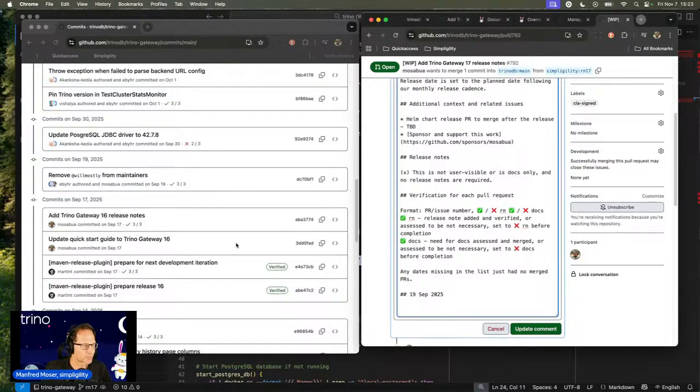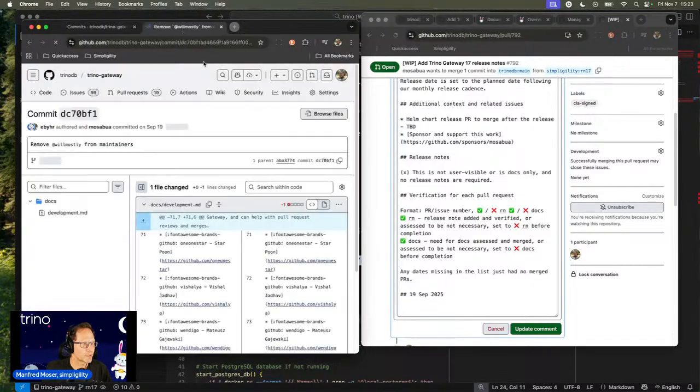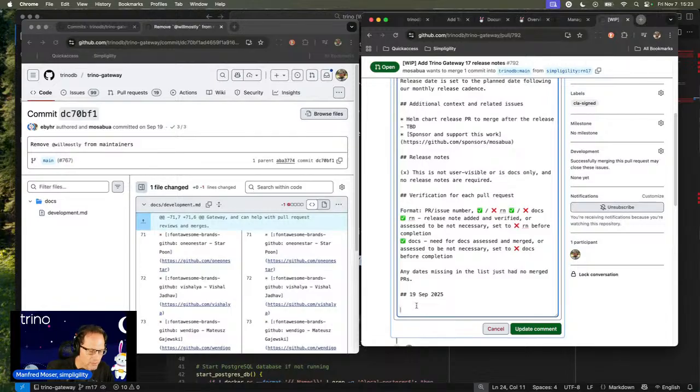So there's one on the 19th. I could check here which PR this is and do that already. This was PR 76, so I'll go star hash 767. And this one just removes Will from the doc, so he unfortunately is no longer available. So we can say release are done and docs are done.